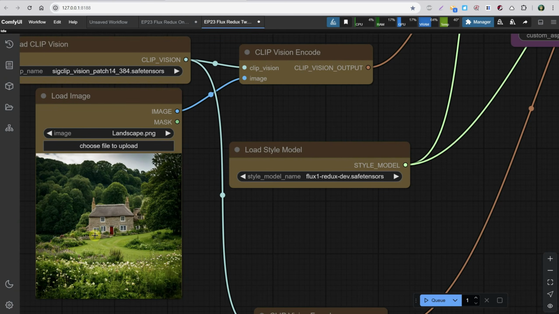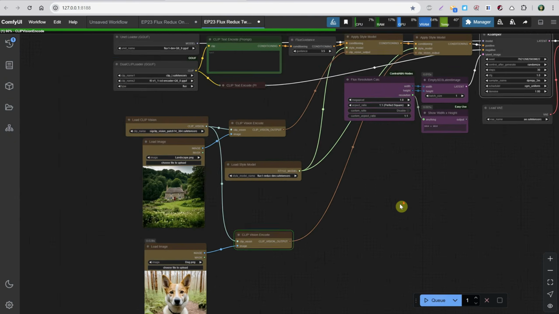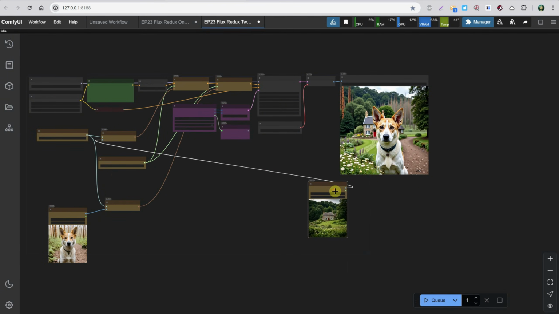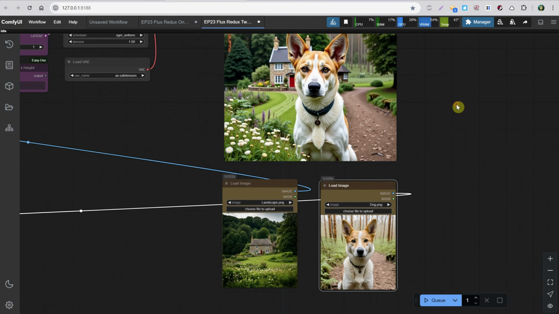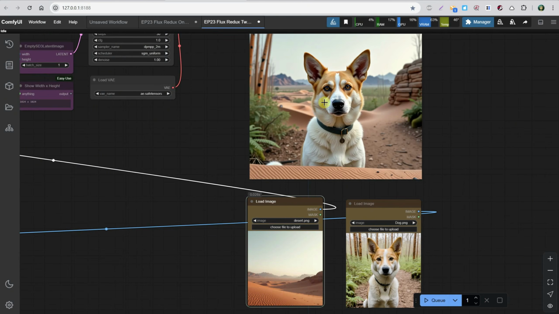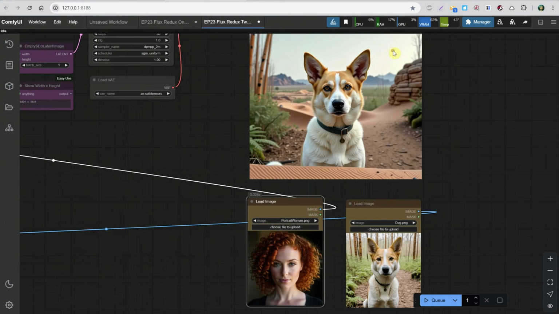So I have this landscape image that I want to combine with a dog image. When I run the workflow, I get a random combination of the two images. Let me move them around so you can see it better. Now, what happens if I change the image and add a desert landscape instead? Well, I get another random combination of those images. You don't have control over where they are placed, and it's random, but you can get some interesting results.